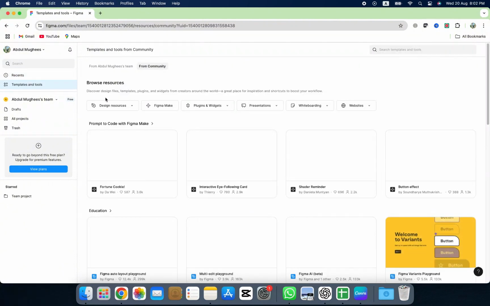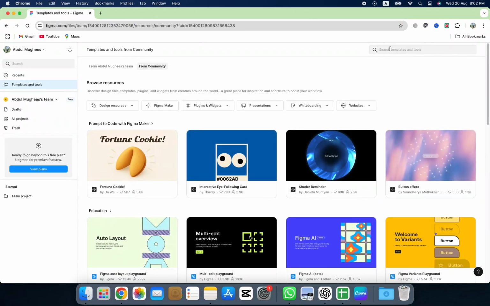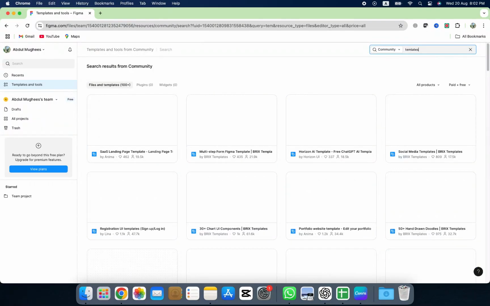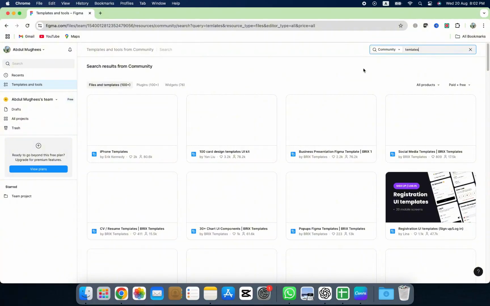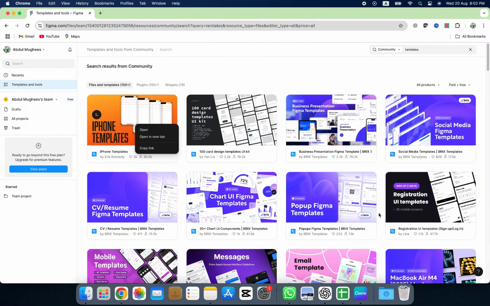This is where Figma offers a huge variety of pre-designed templates for presentations, websites, apps, wireframes, and more. Now in the search bar inside the Template section, type the kind of template you're looking for. Figma will show you plenty of options to choose from. Scroll through the list and select the template you like best.